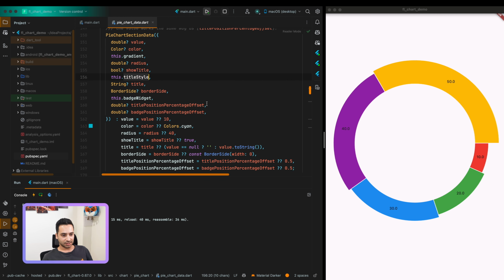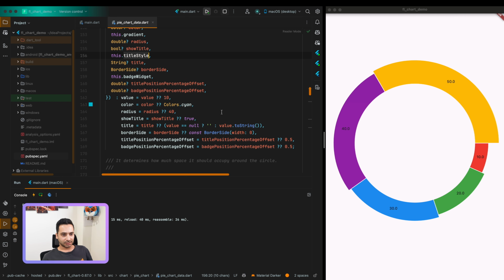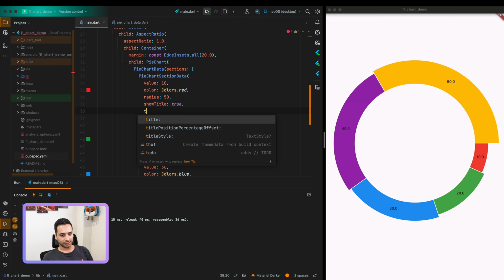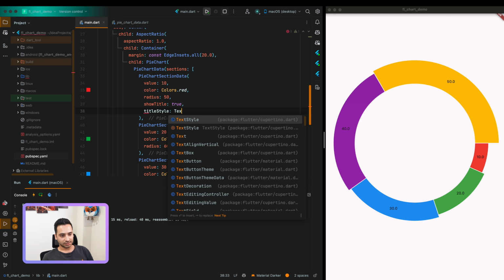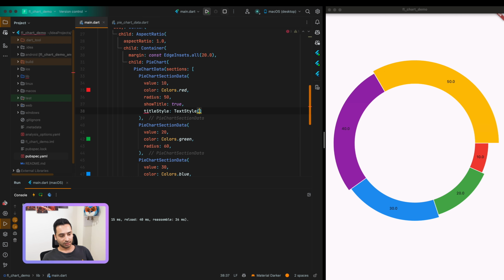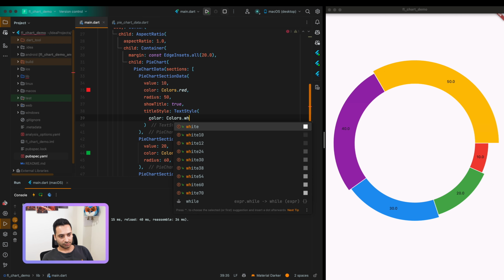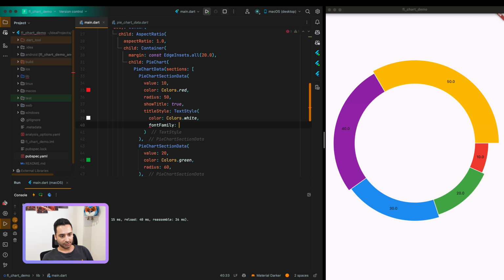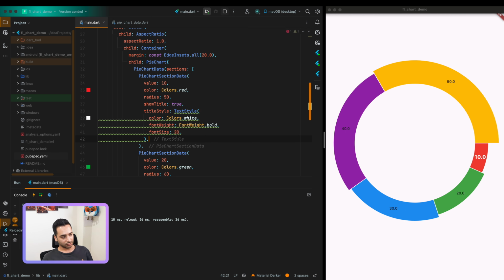And the next one is the title style. So basically you can set a style for your title. For example, you can say title style is a TextStyle. Color is white. Font weight is bold, and font size is, for example, 20. And if you hot reload, you see that the text style changed here. Let's change it to 80.